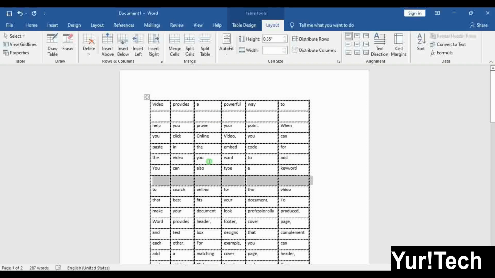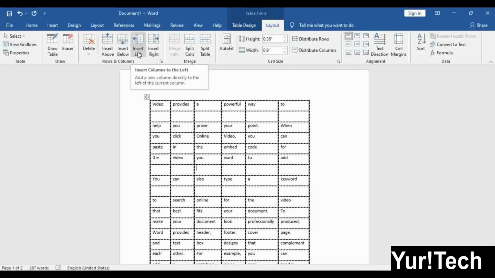See, for example my cursor is on U, then I want here between U and also one cell, so click here, insert. Now see, I got this. Next comes, this was about inserting row. Now this is here insert column.